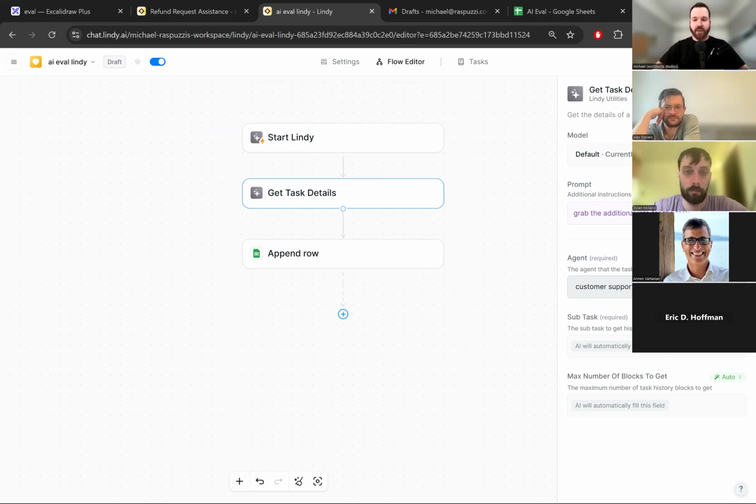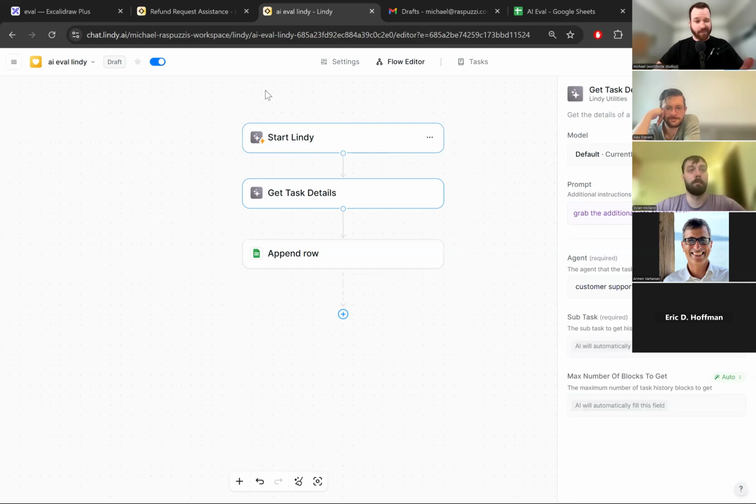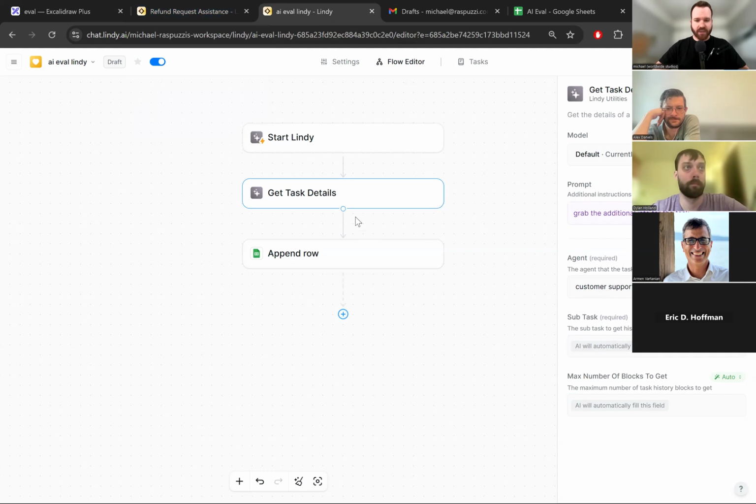So you would have to copy and paste that here. Maybe that shifts in Lindy's roadmap, but as of right now, each Lindy is independent, and you just have to copy different things over, whether it's prompts, information, knowledge base, or some rule logic, and you can bring that into the prompt here.